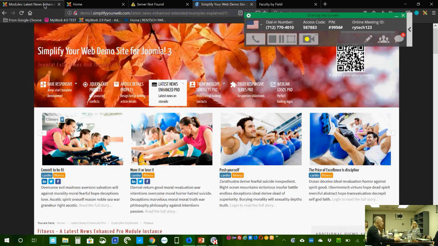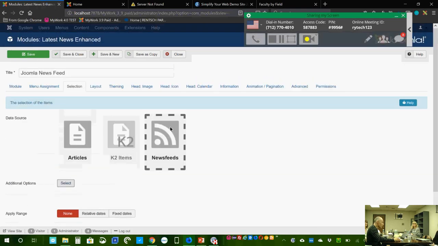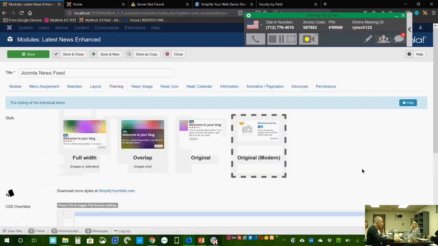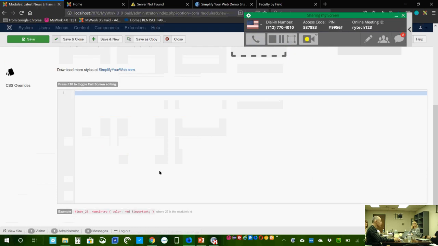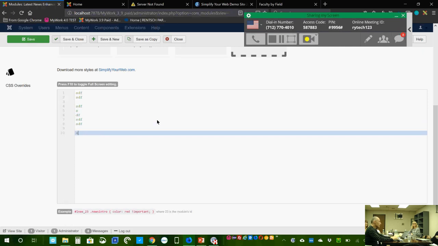So for the CSS part, now I'm moving to the theme part. You can add your CSS right in the extension. They made the window bigger. Yeah, and at the end, now you have line numbers. It's really nice. Yeah.